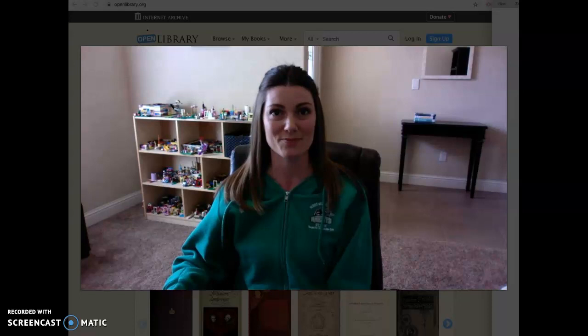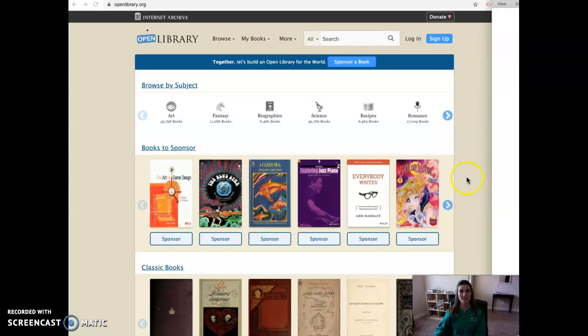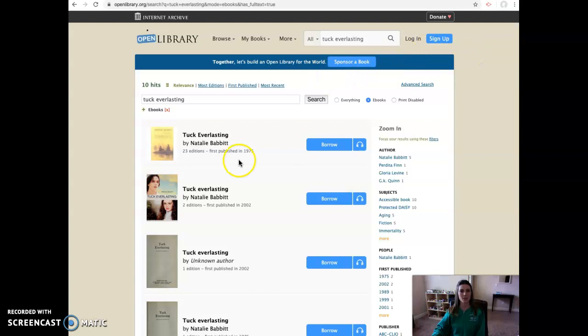This week, I'm going to read Tuck Everlasting by Natalie Babbitt. And to find that, you'll go to openlibrary.org. Once you get there, you'll click on the search bar and type in Tuck Everlasting. Search. It appears right here at the top, Tuck Everlasting by Natalie Babbitt, and you'll click Borrow.